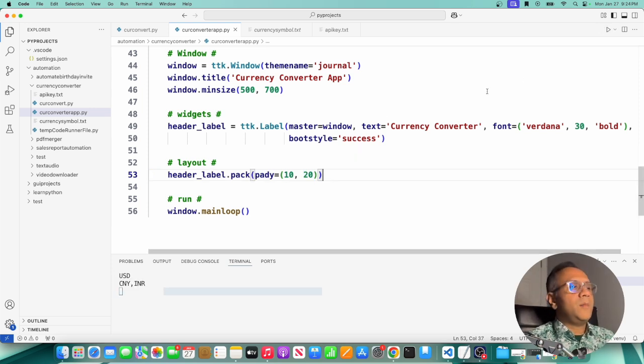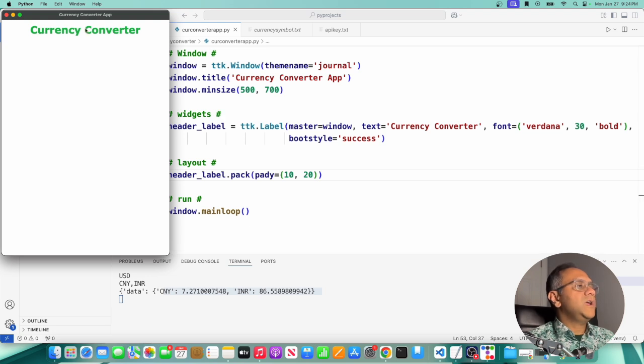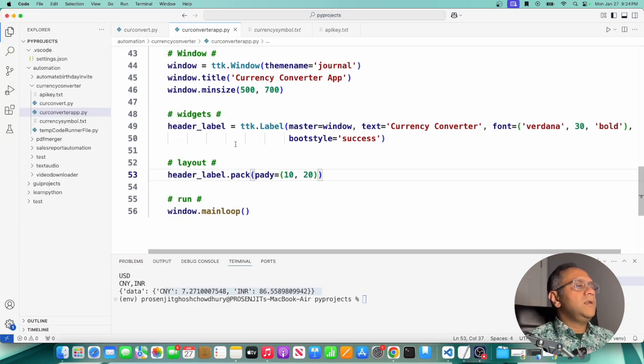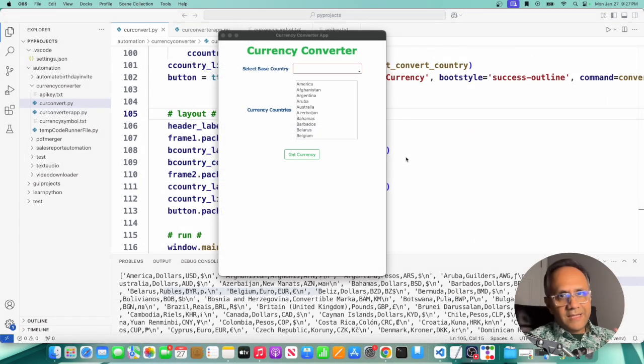Now it should show up. See, currency converter is showing up. So you always remember this layout is very important. Otherwise, it will not show up in your window. Perfect.